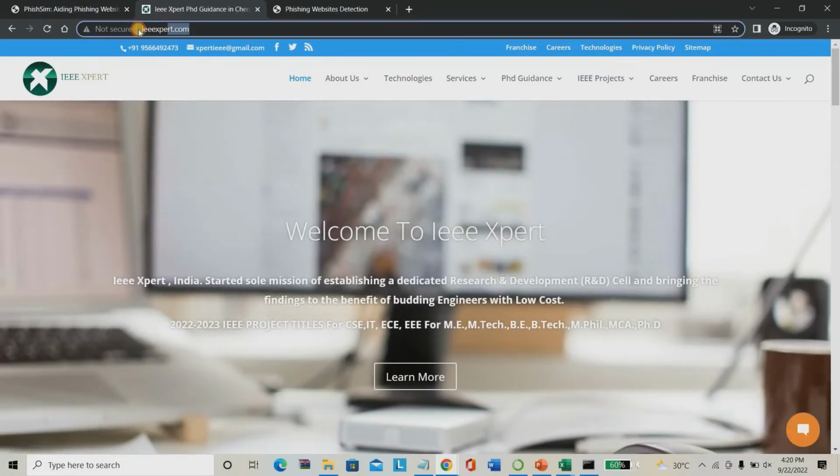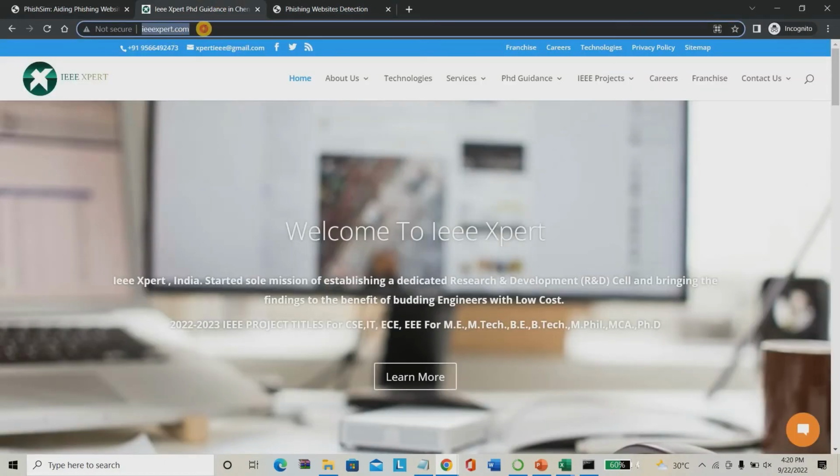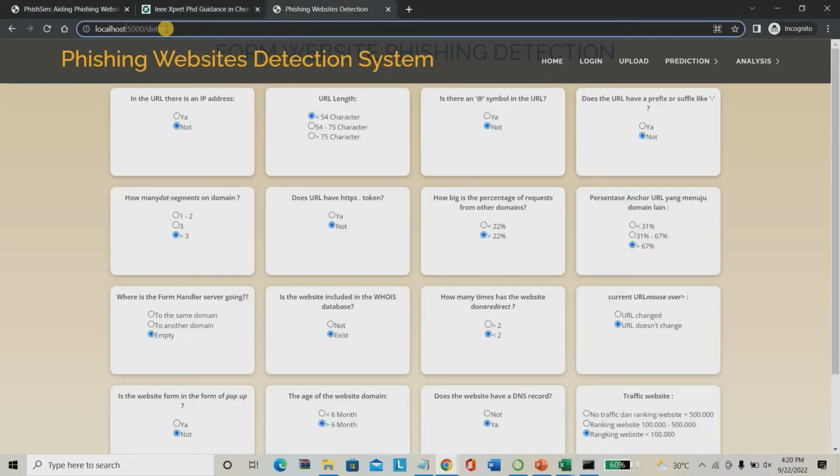See here, this is ieexpert.com. You have to check whether there is any IP address. For example, if you are checking here, it will show some IP address. If an IP address is not there, you can directly click "not there".